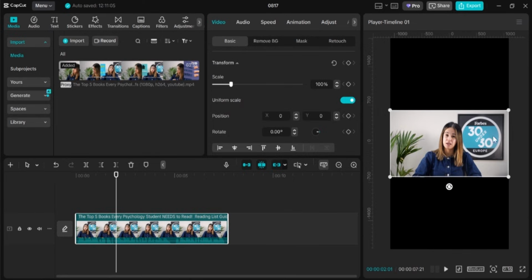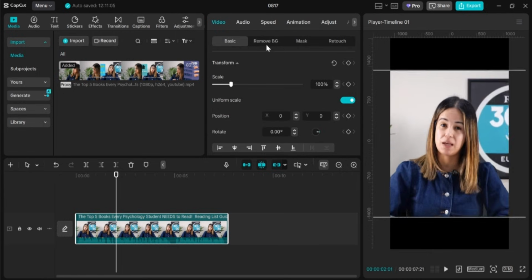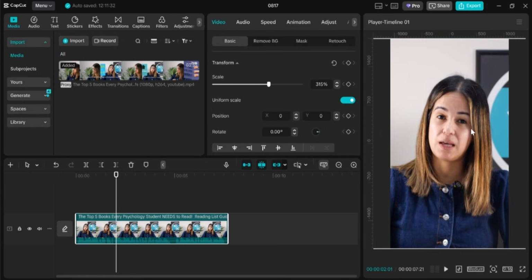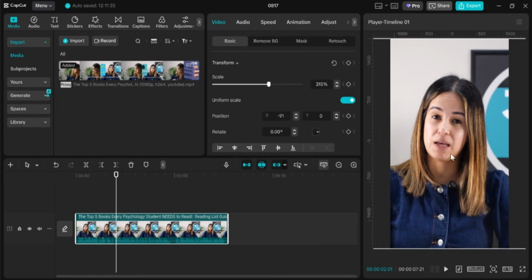Now that our layout has changed, increase the size of the clip to fill the whole screen. So you should be aiming for something like this. And from here, we will add our caption.